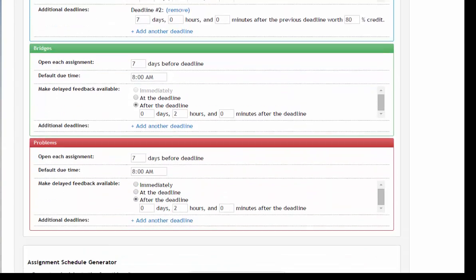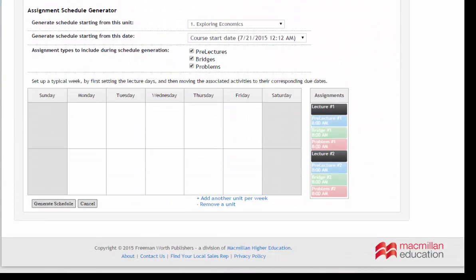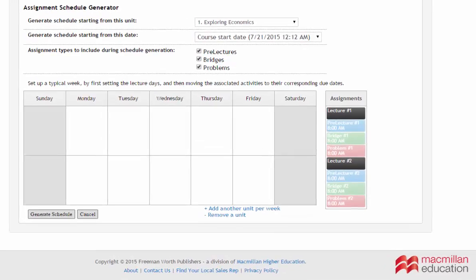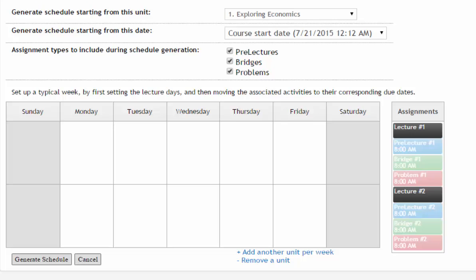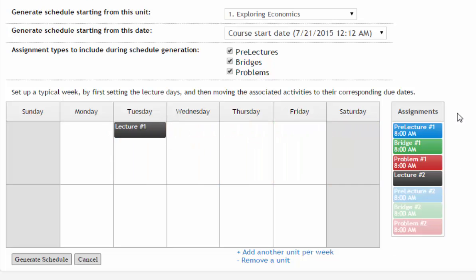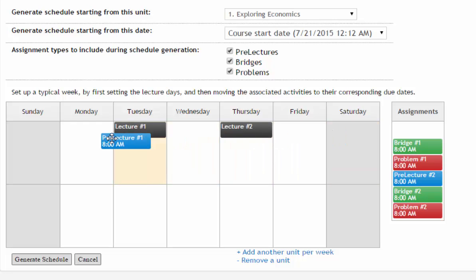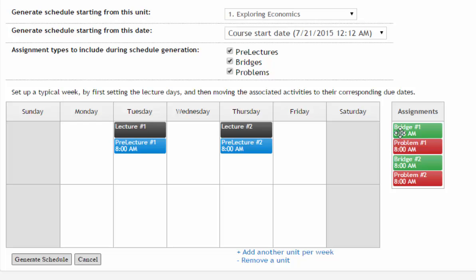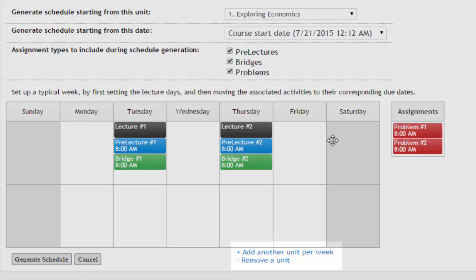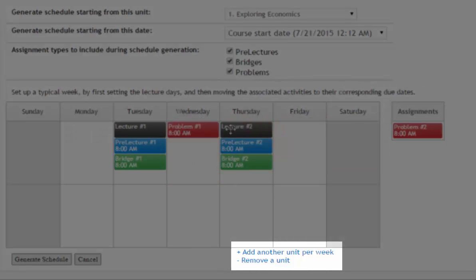Scroll to the bottom to see the last step of the wizard where you will indicate the days you teach the course during a typical week. Drag and drop lecture number 1 to the first day of class. For instance, if you are teaching a class that meets on Tuesdays and Thursdays, you will place class lecture number 1 on Tuesday. For a Monday, Wednesday, Friday class, you'll put the first lecture on Monday. If you teach more than 2 lectures in a typical week for this class, just click Add another unit per week to generate another lecture to place.